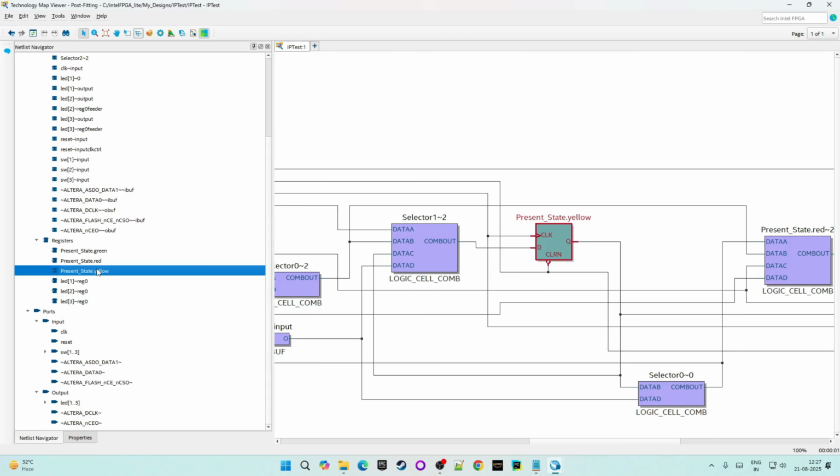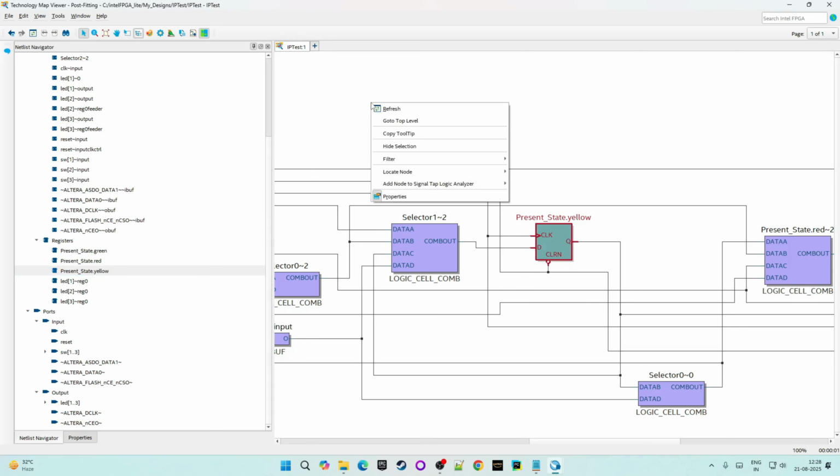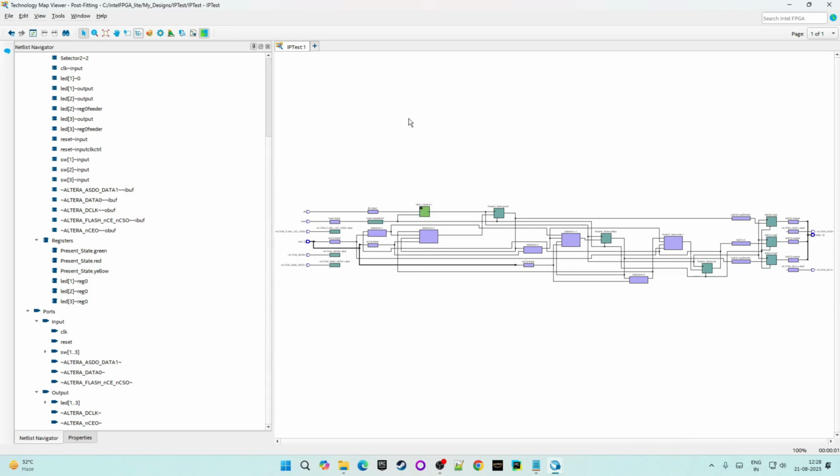All right. So from this view, you can see how many registers are used in your project, how many input output ports are used in your project, and how many different elements are interconnected to meet the requirements of your project. So this is really an important view to understand if you are working in VHDL designing or Verilog HDL designing. Okay, so that was our RTL viewer and technology map viewer for this finite state machine project.